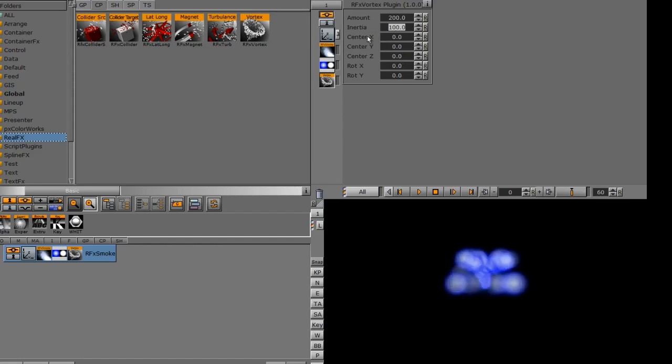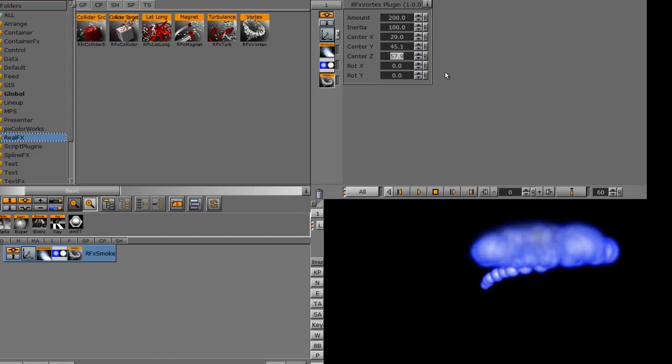There's also a center X, a center Y, and a center Z. As I increase the center X here, you can see how it offsets that center X and offsets the RFX Smoke. There's also a center Y which we can adjust, and when we adjust it here facing us now, we don't notice too much, but when we adjust the center Z, again, it's a further adjustment that's adjusting the Z position of the top part of the vortex.